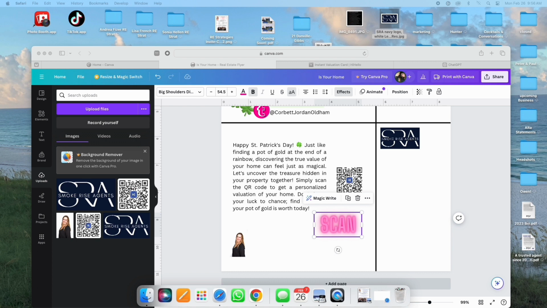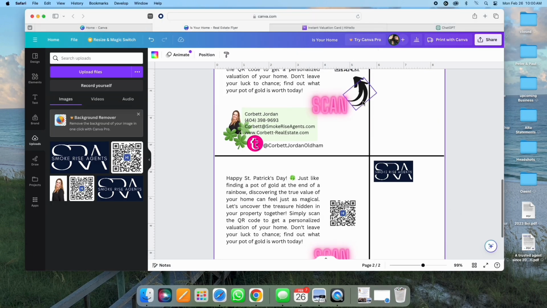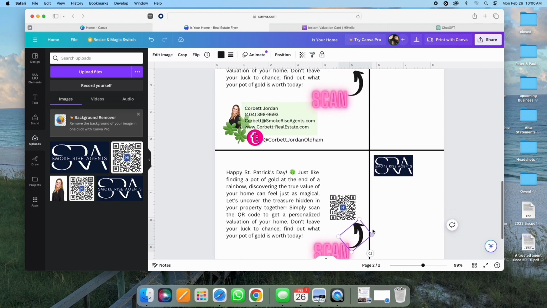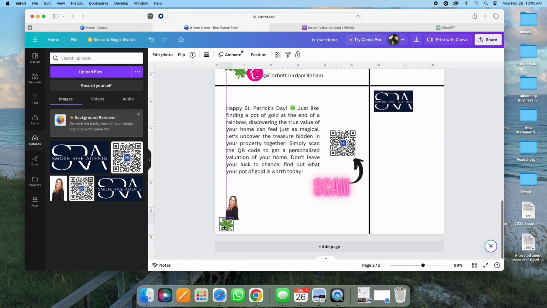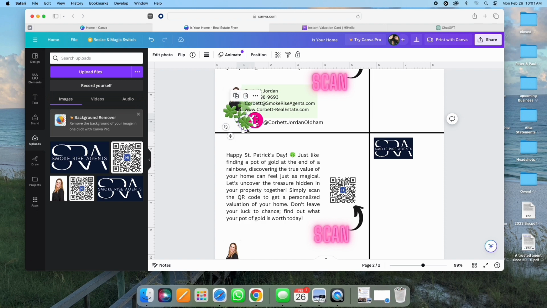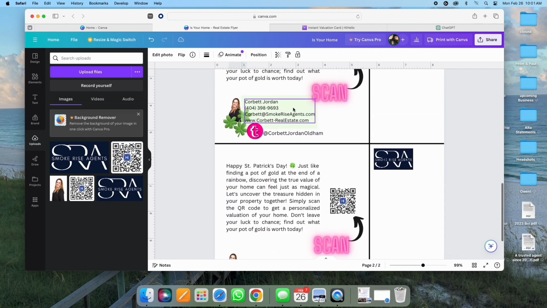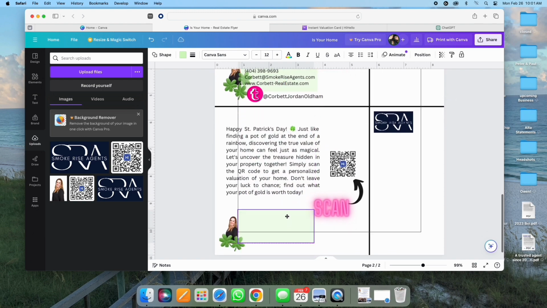Okay, so from here, all you're doing is you're copying everything that's on the top part of your postcard and moving it down to the bottom. So you've got 2 postcards. So you'll see me copy everything, move it, place it. And yes, you have to copy everything.